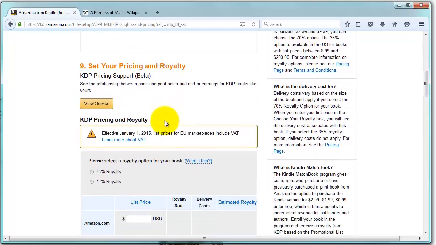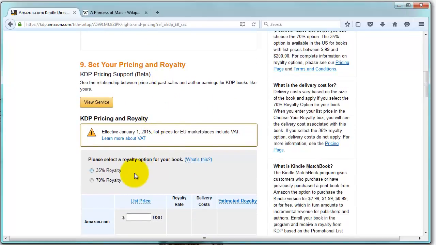Okay, now it gets interesting. So the pricing, let's talk about this for a bit. You get two options, the 35% royalty and 70% royalty. Now you might ask, why wouldn't I always take the 70% royalty? That's more money for me. Well, for the 70% royalty, you can only price between $2.99 and $9.99 inclusive.